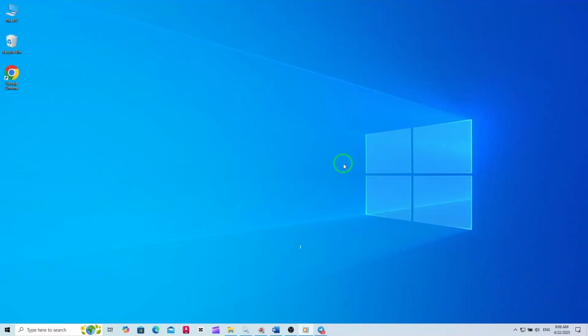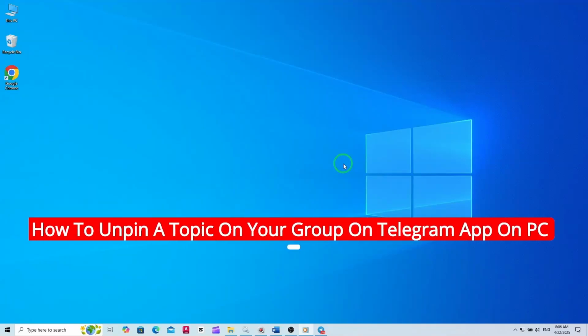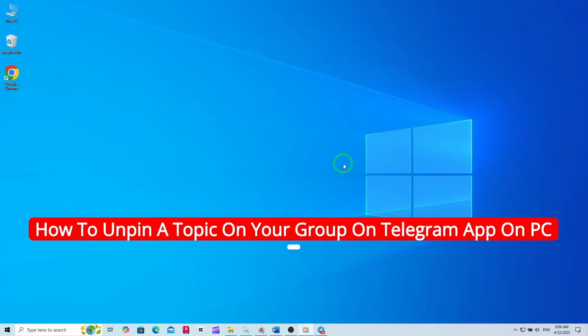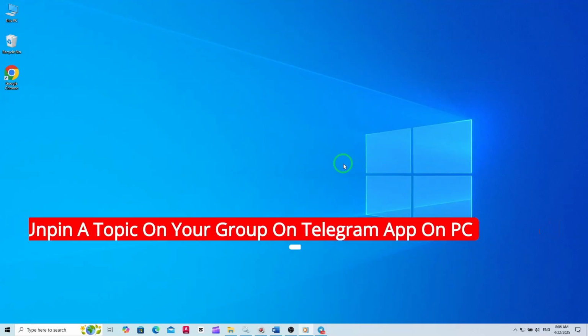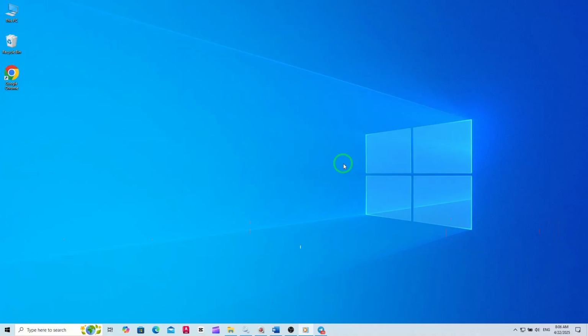Welcome. If you're looking to keep your Telegram group organized and up to date, knowing how to unpin a topic is a must, especially with the latest updates to the app. Today, I'll walk you through the simple steps to unpin a topic in your Telegram group using the desktop app on your PC. Let's get started.